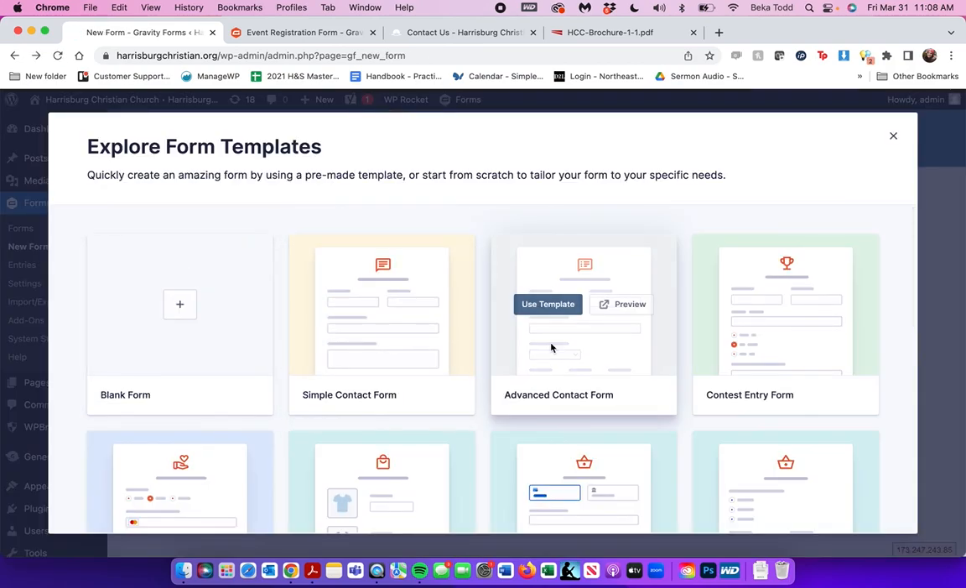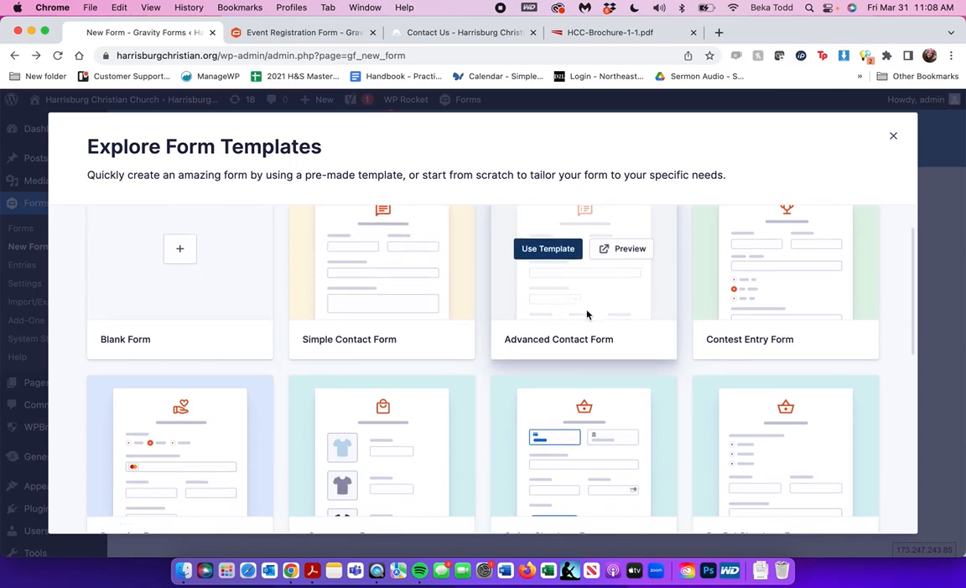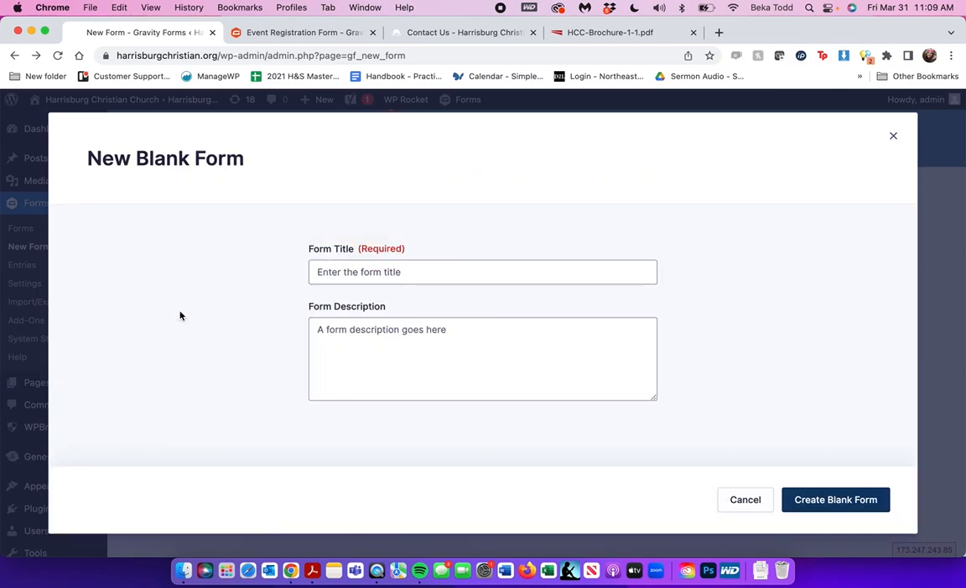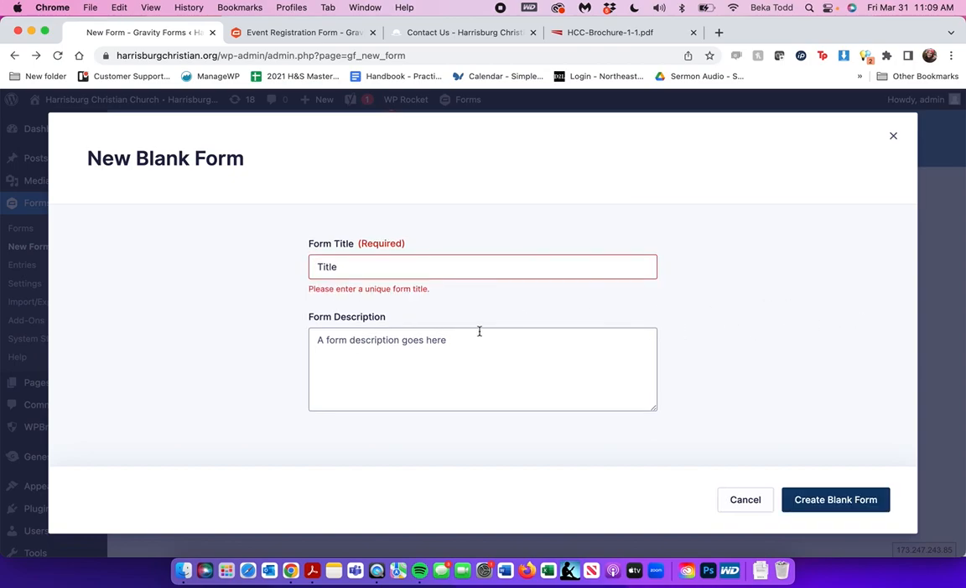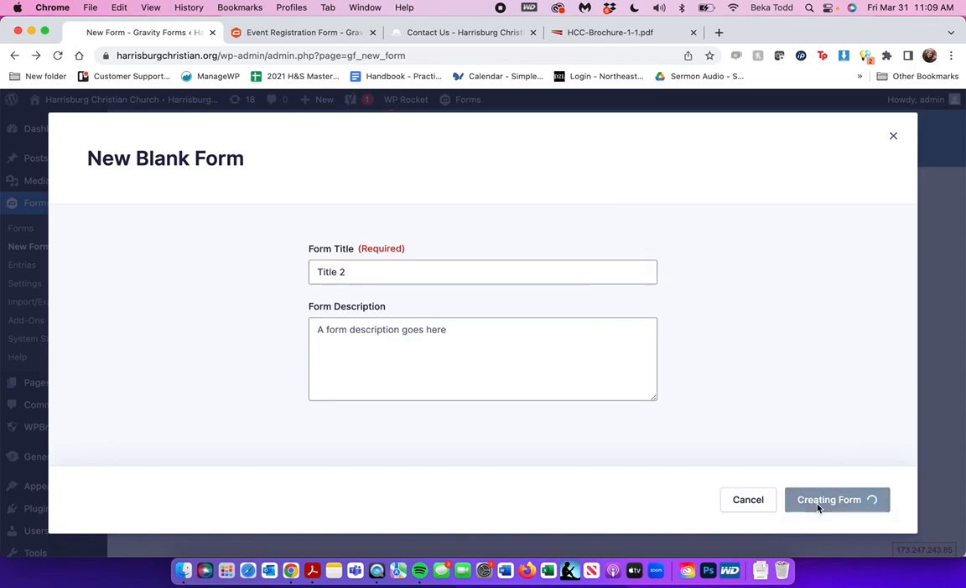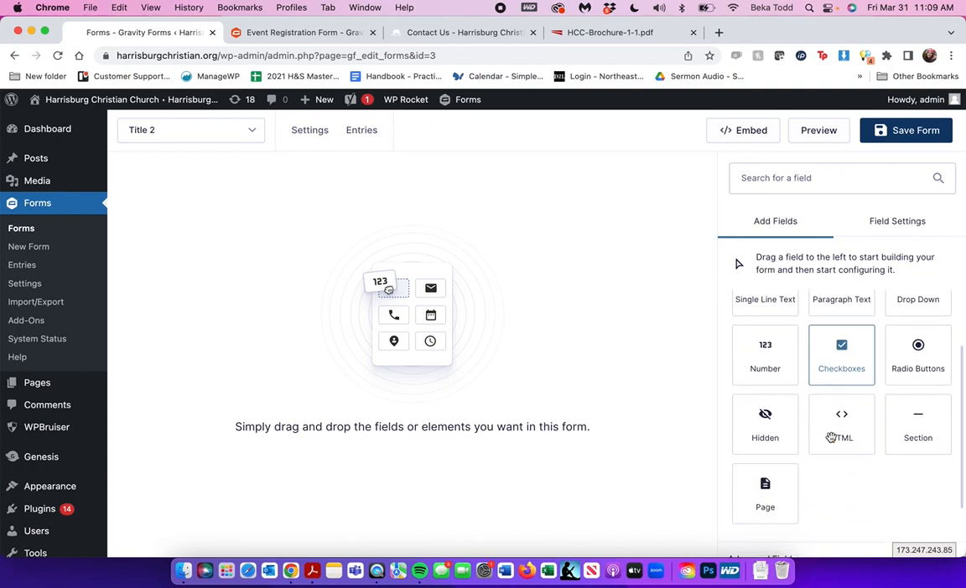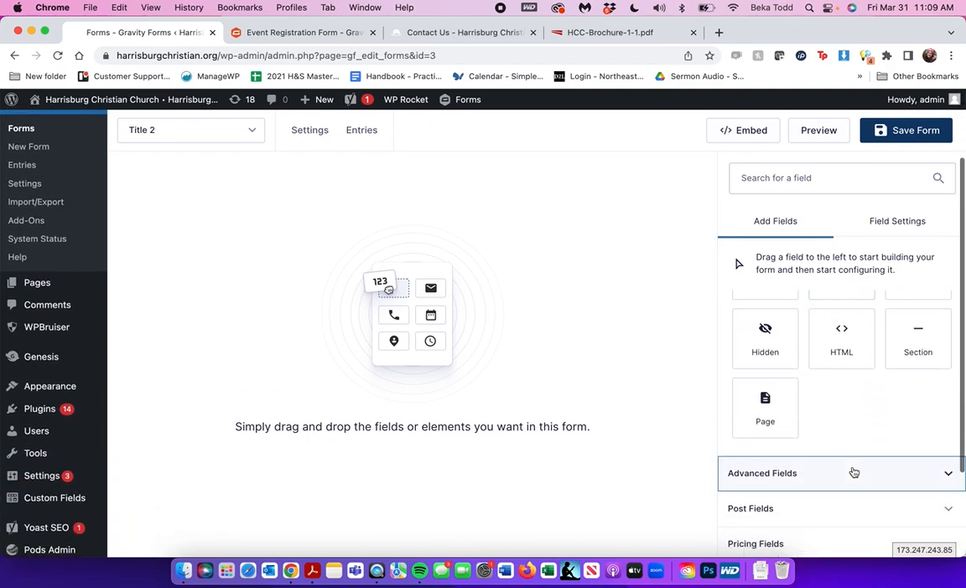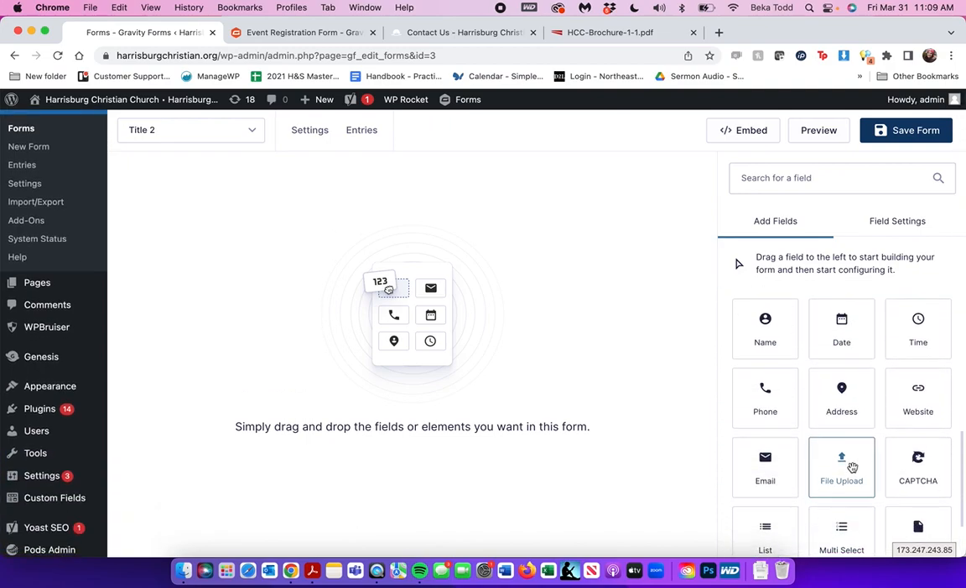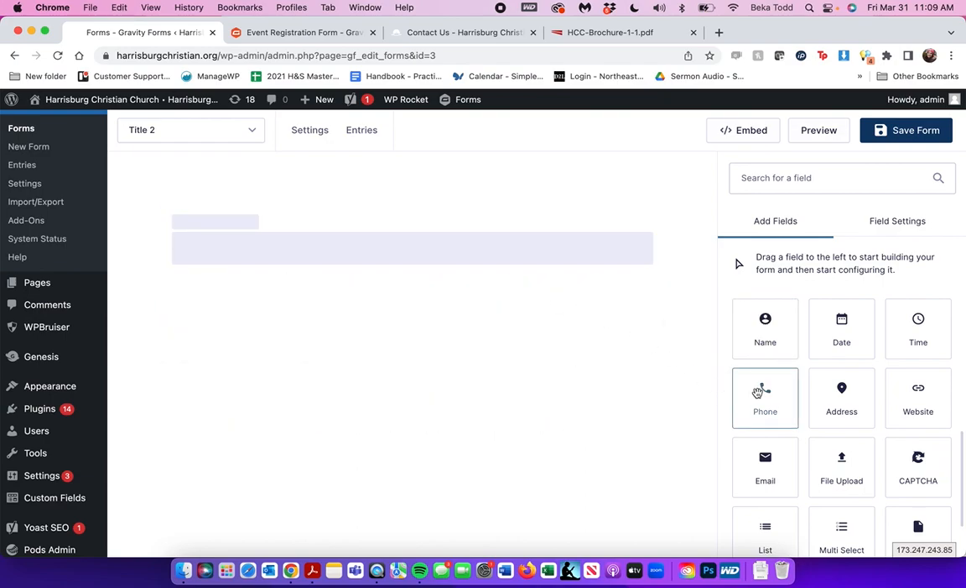So simple contact form, advanced contact form, or you can do a blank form and then you can drag and drop your own fields onto the form. So let's say if you want to create a VBS sign up form, you can do that here by adding the fields all on your own. So advanced fields is usually where I start. You can add name, you can add phone number.